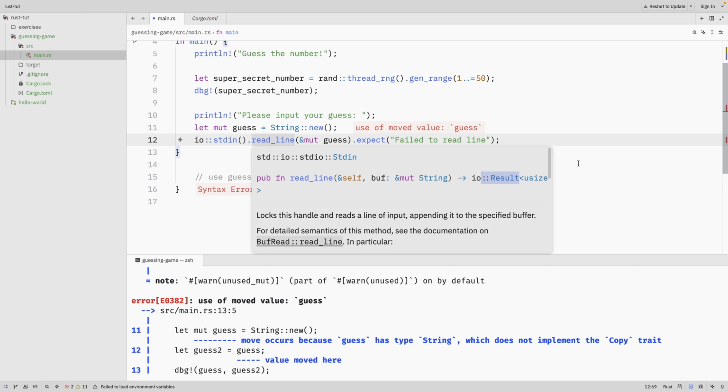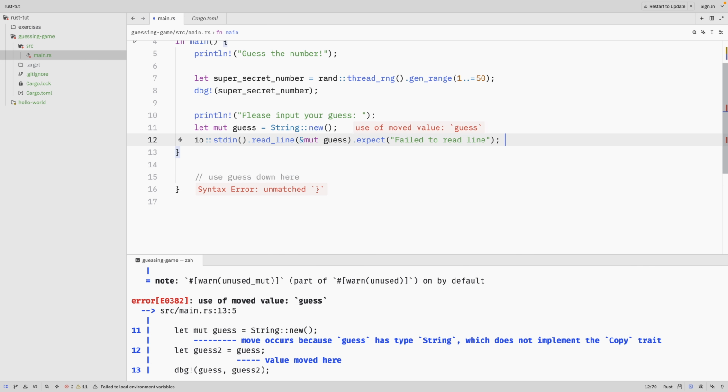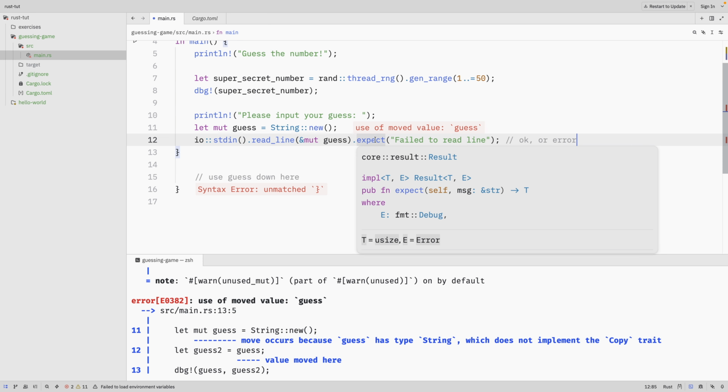It can either be okay or error variants. And expect is a method that is baked into the result type, and we'll get into how that works exactly, but it's using this impl keyword in order to add logic into the enumerable.